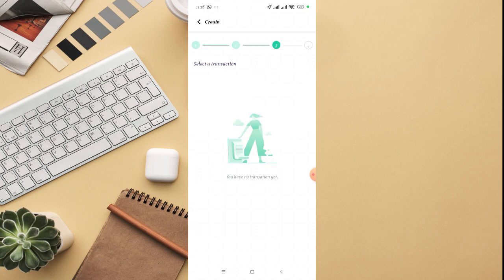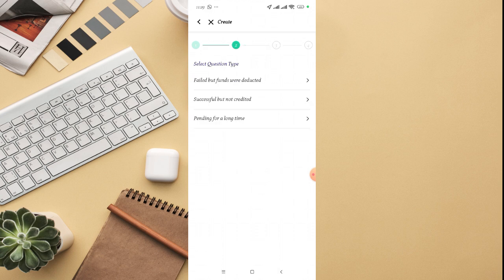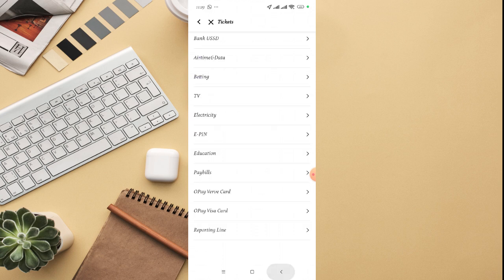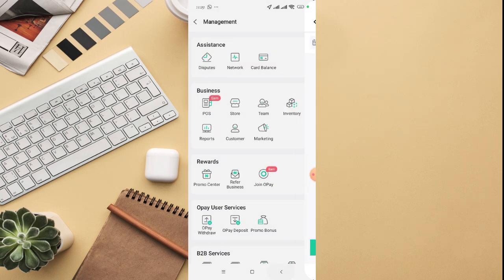Then you can see select transaction, select the transaction. But due to the fact that I don't do any transaction on this particular account, that was the reason why I'm not seeing any transaction on this page right here. So this is how you can go about it. So once you see, just select the transaction that has issue, then you're gonna write a little note about it on what actually happened. Then you submit the dispute, and they're gonna attend to it and resolve it for you within the time.